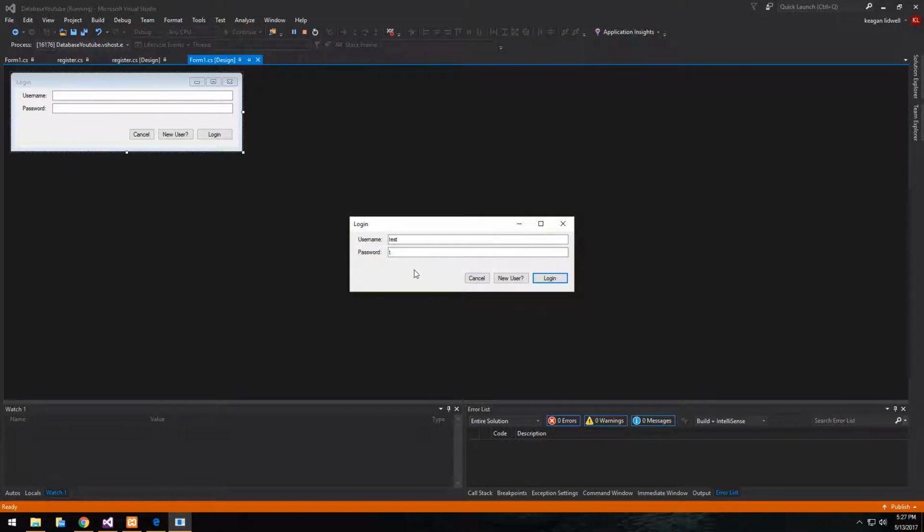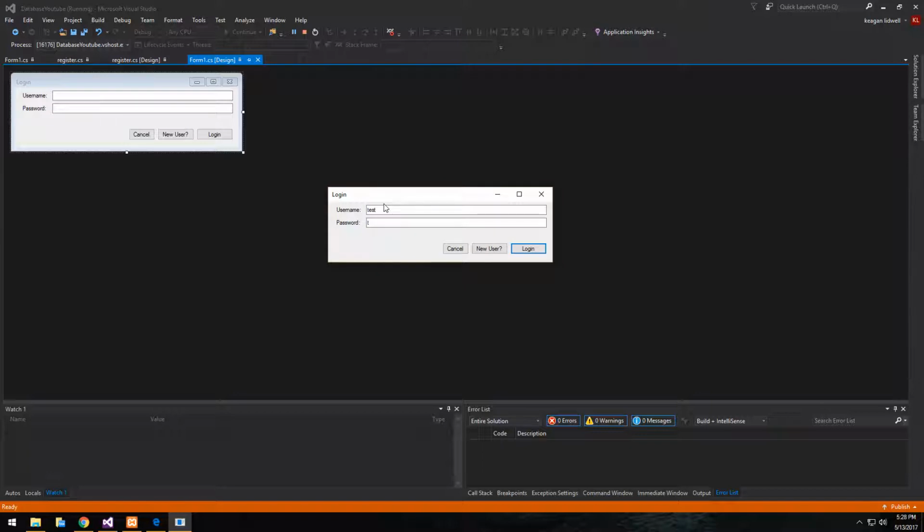We have successfully created from scratch the login and register system for Visual Studio, and we have made use of a local server, SQL server.